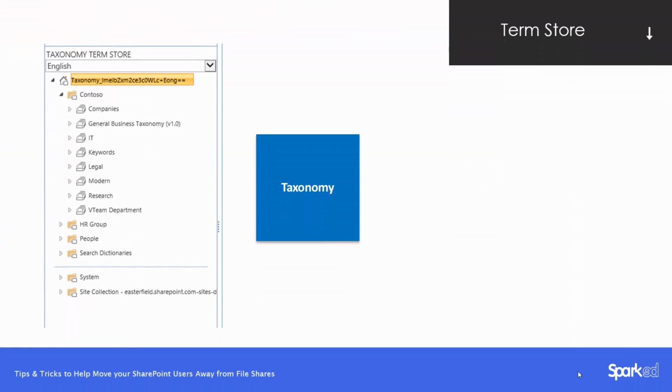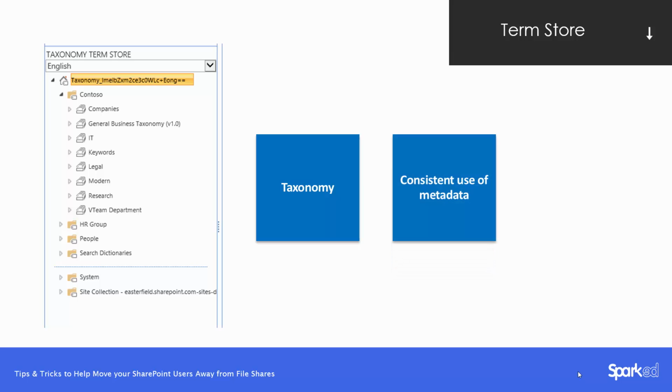So if there's really a taxonomy, right? You saw the legal example. Definitely when you have multiple levels. I often, when there's like 4 or 5 choices, just use the choice column. But if it's like 10 or more, I just find it easier to use term sets. You see IT, legal, modern, those are term sets. And especially you have to use it when there are multiple levels. Then you get this consistent use of metadata because it's just one location and the whole SharePoint portal can tap into the taxonomy you created.